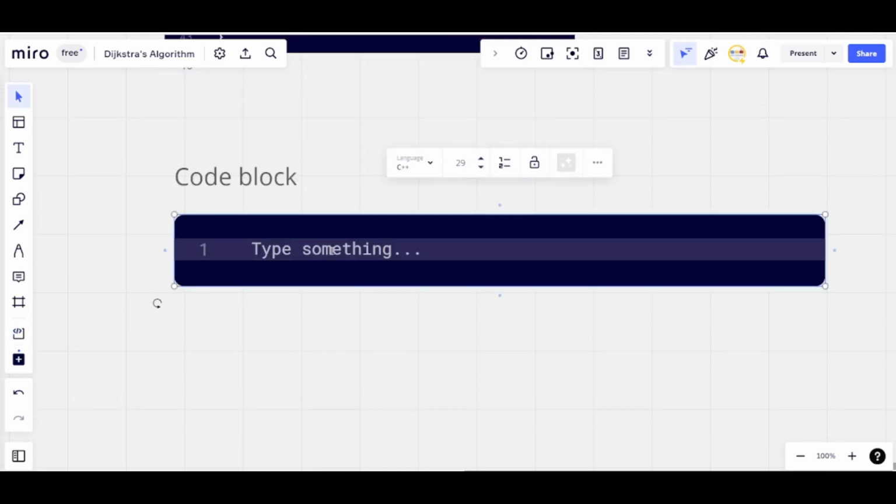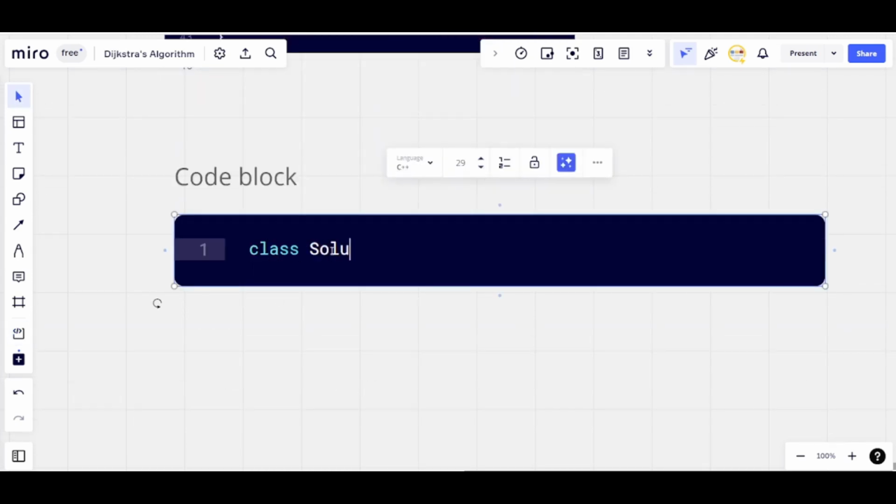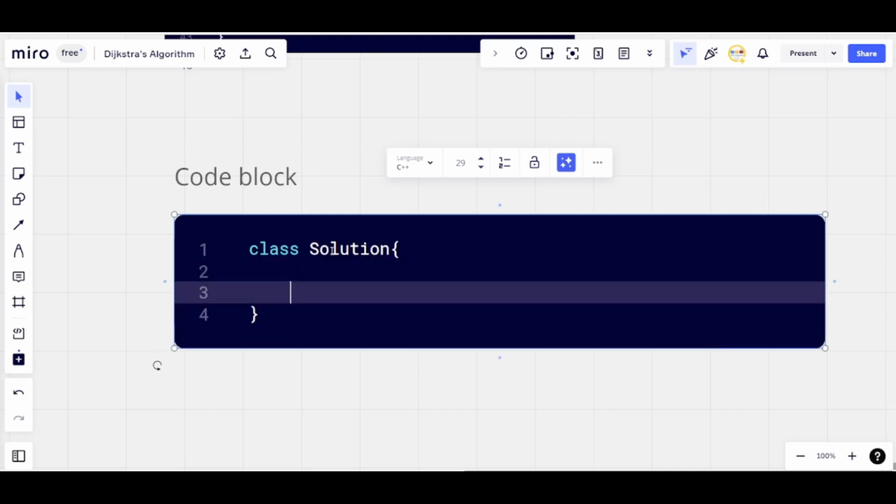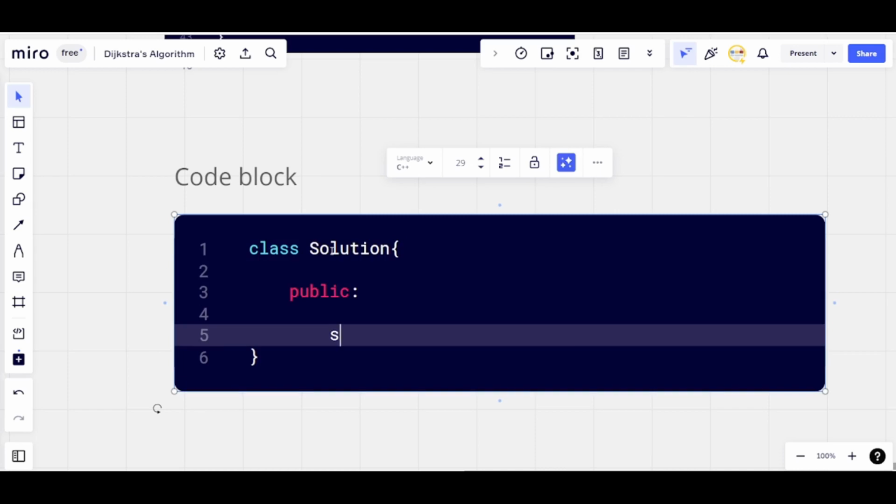Okay, so in the Java language we'll create a class, let's call it solution class, and in this solution class we'll create this function static int which returns an integer array, let's call it Dijkstra function, which takes in the integer and the array list.